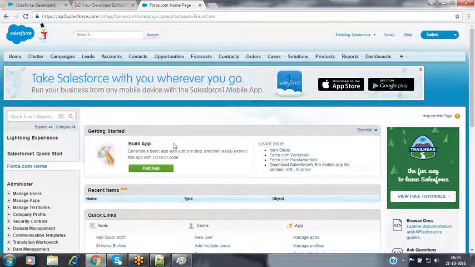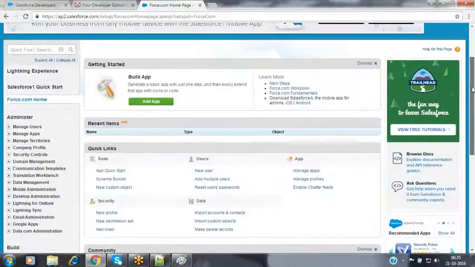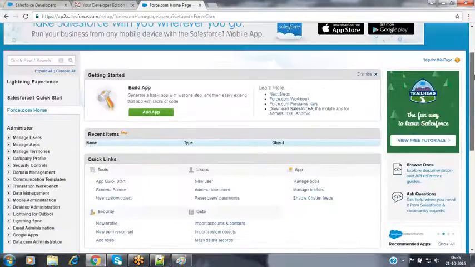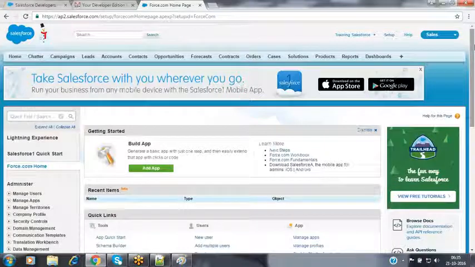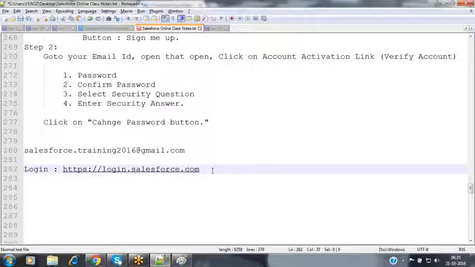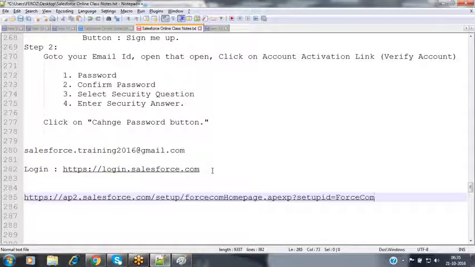Now this is my Salesforce instance available here. This is the look and feel of your Salesforce organization. Each and every Salesforce account which you have created is called a Salesforce organization. Now observe this. Let's come to the URL part. In the address bar, we have the URL. I'm copying that URL and pasting it over here.